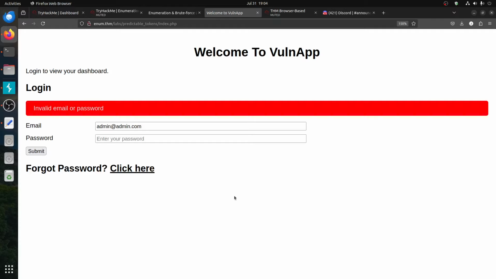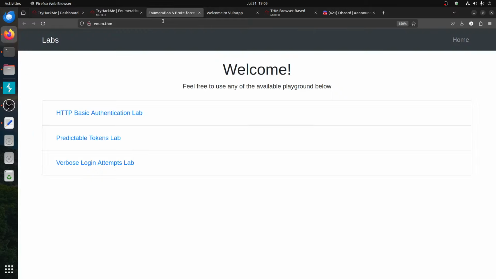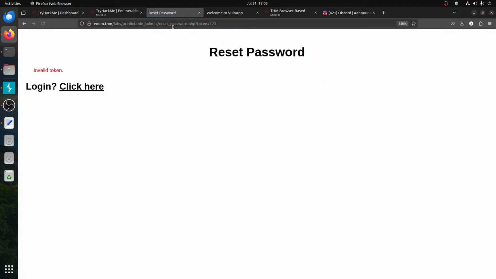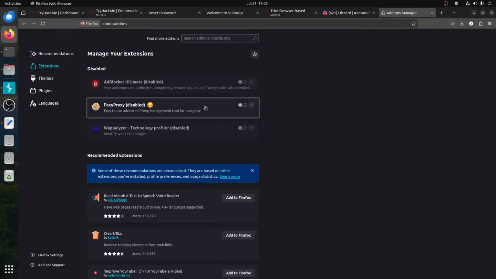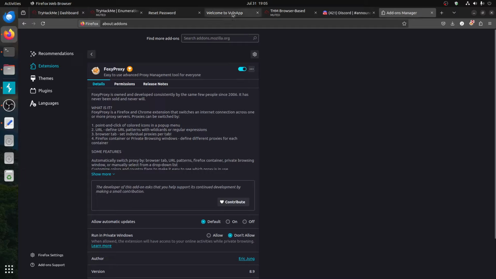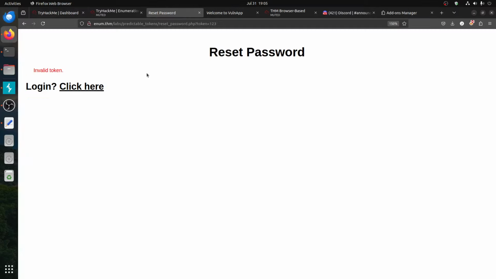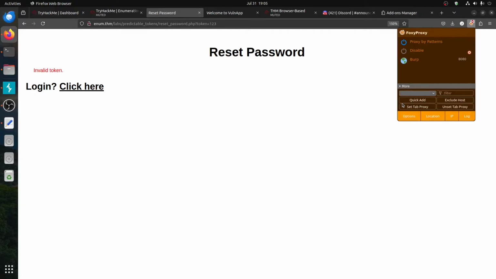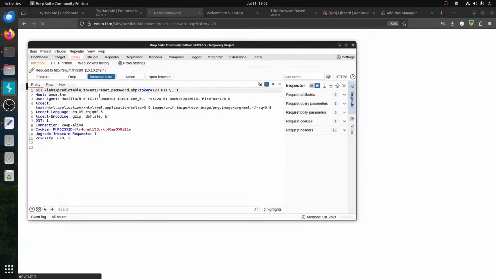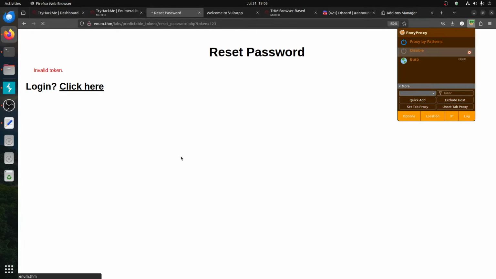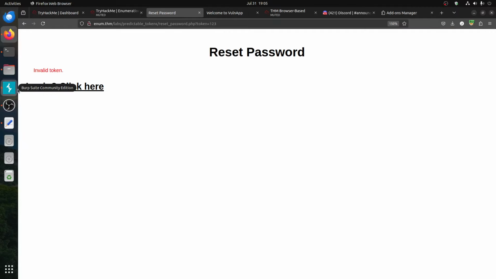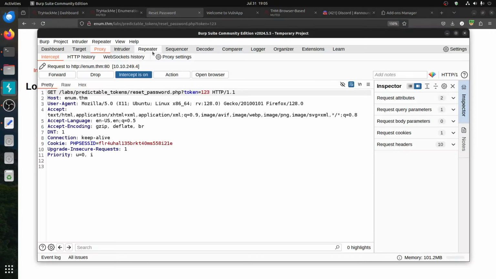So we request. First, you need to make the request, and then what we have is this. Let me add my add-on. I put this add-on in, so let me intercept the request with Burp. Okay, I got it. Send to Intruder. Now where is Intruder? Intruder.